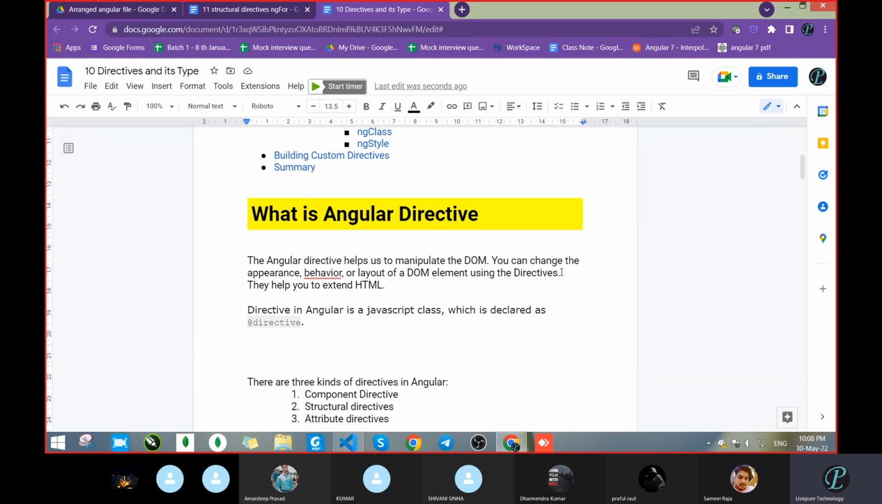So we can simply say that we can add one click event, and on the click event we can change the color of the UI, or do something. Just when we click, something will happen on the UI. When we click again, something will happen. This is how we can manipulate and change the DOM. Clearly, there it is mentioned: appearance, behavior, and layout.